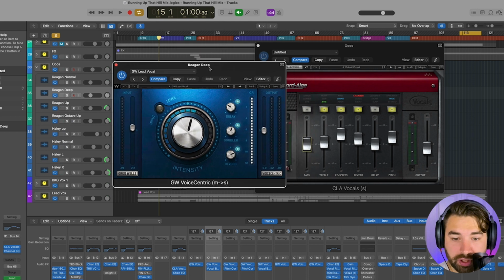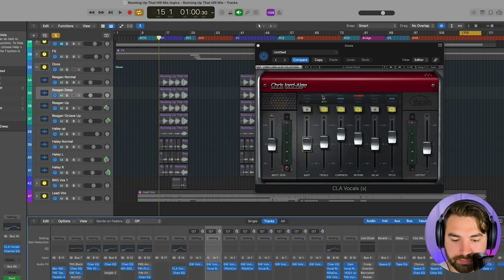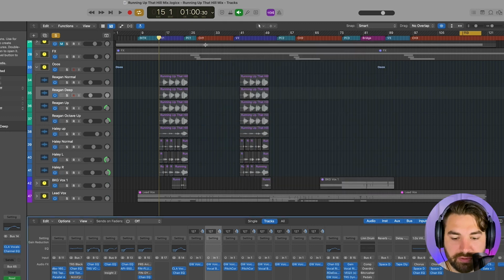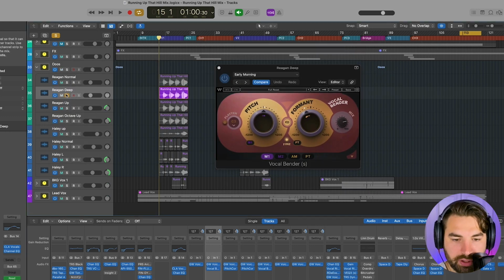And then the individual tracks, I basically just use the Greg Wells Voice Centric. This is another really awesome plugin to add some compression, doubling, delay, and reverb to the individual tracks. So each track on its own has some reverb, and then I'm adding the same reverb to all of them, as well as the CLA, so they kind of feel like they fit together. And I'm also using some vocal bender, so you can hear that on the deep here.